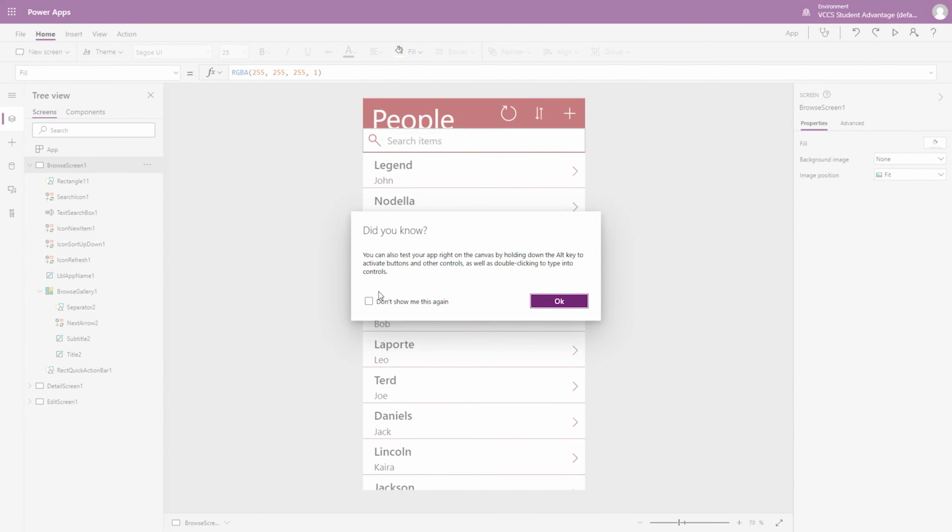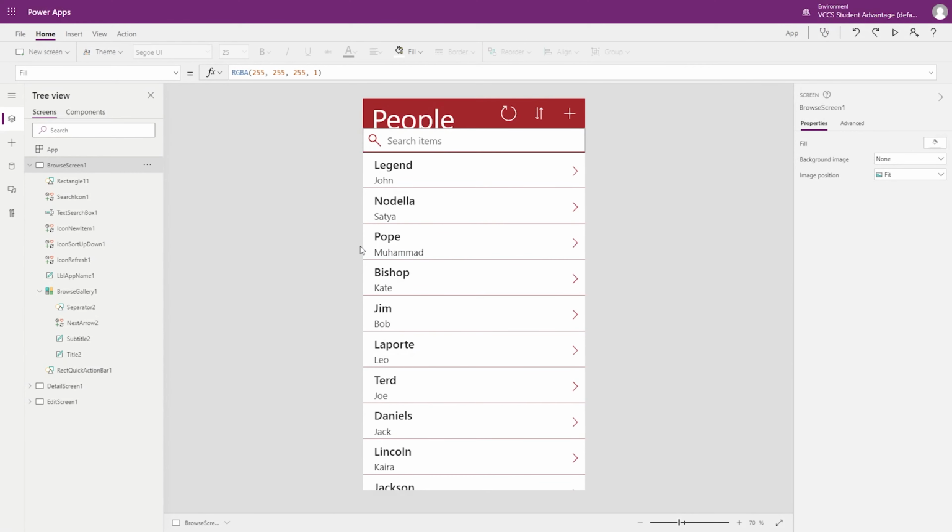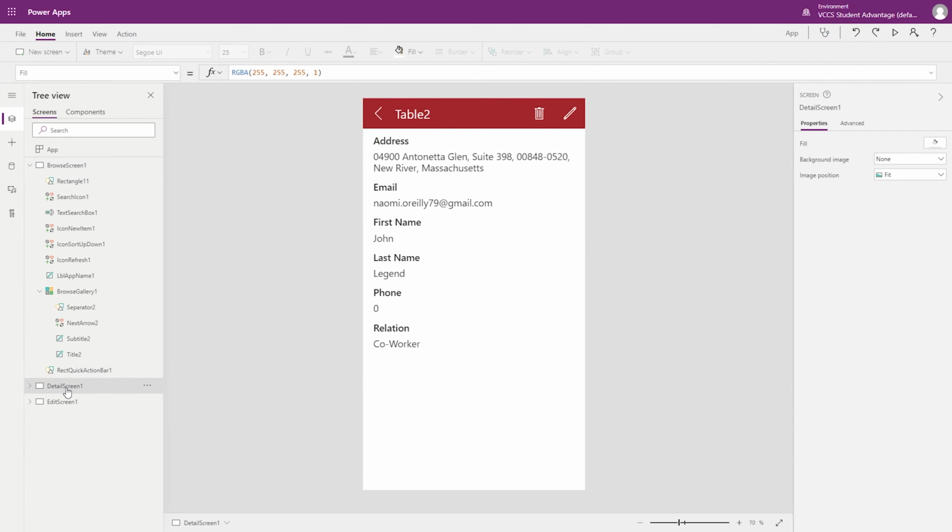It looks nice, but let me hit no. It looks nice, but it's not done yet for me. So one other thing you can do, and I'm probably going really fast, is go to the detail screen. When you click on the field of, say, John Legend, this is what you're going to see. And you can tweak this too.